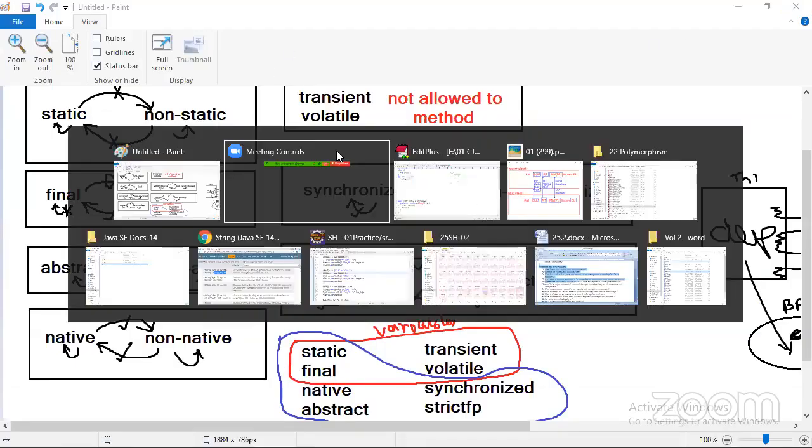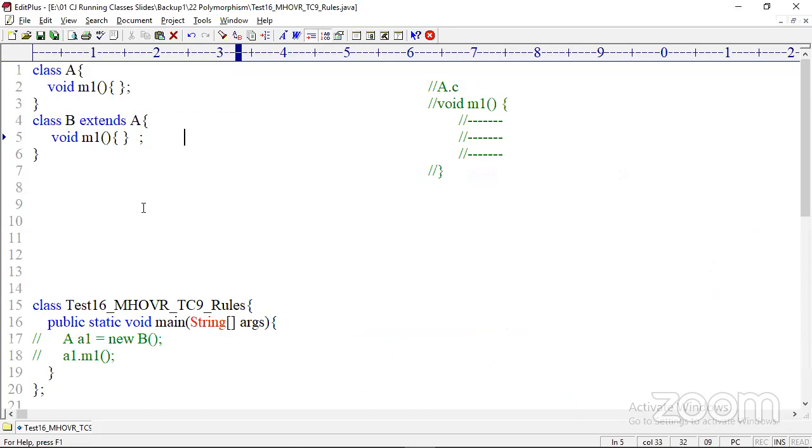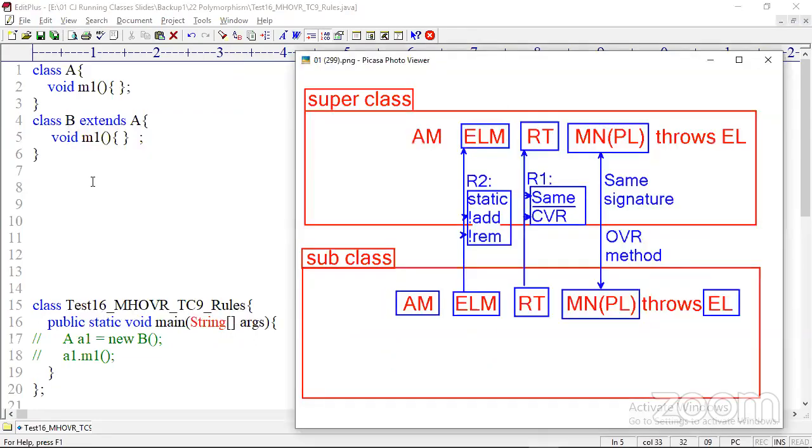Now, moving to the next point. Finally we completed rule number 2. In this section you are capable of fully understanding only static, and the remaining things I also touched on. I hope you understood most of it. For the execution level modifier in rule number 2: static, we are not allowed to add or remove. If you try to add or remove, the compiler will throw an error. Next, the final modifier: you can add but you cannot remove, meaning you cannot override a final method in the subclass.